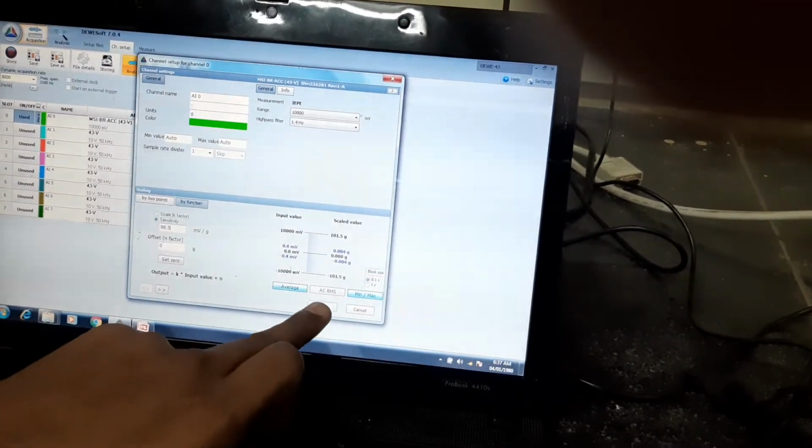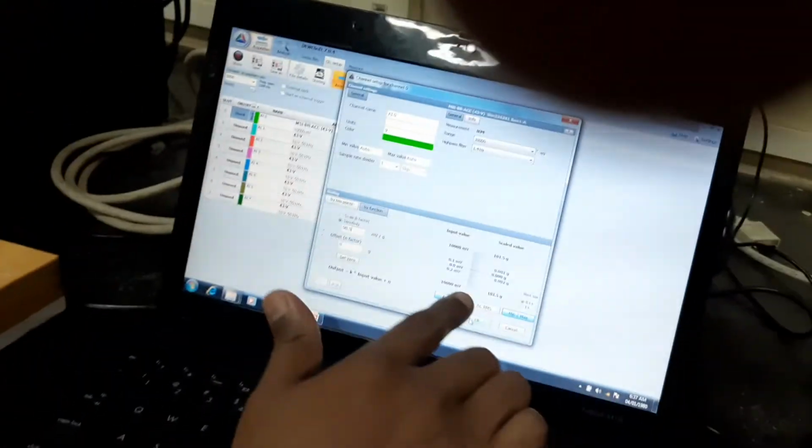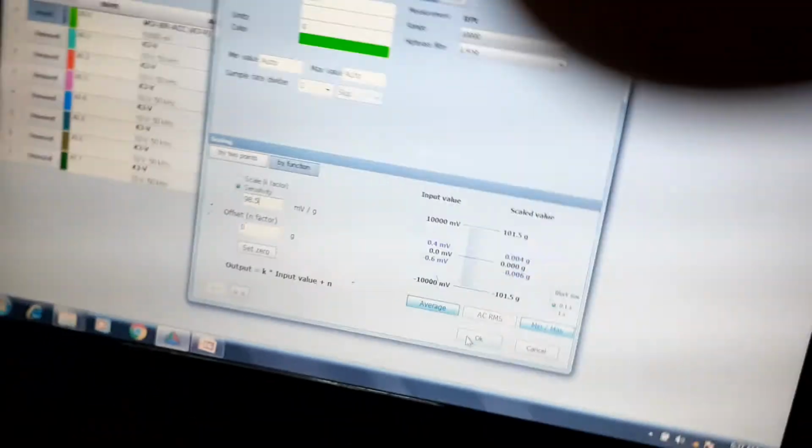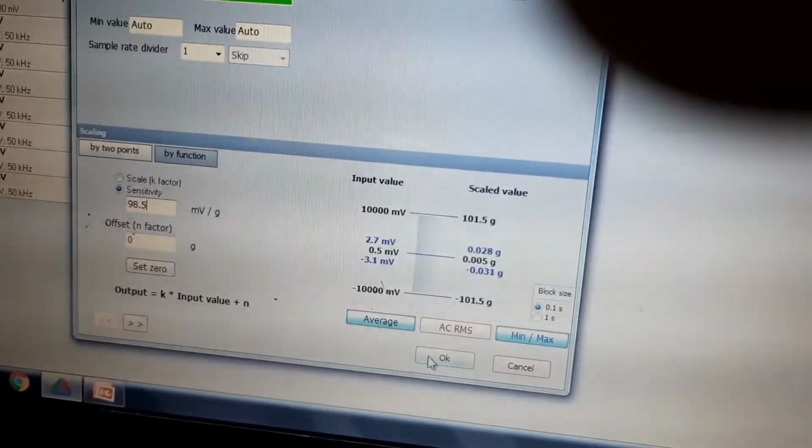Look at this one. This is also an important thing. You are finding some fluctuation value this way. If you are finding this, it means the connection is working. You have to click it. Then finally you have to click on OK. I hope that you got it.